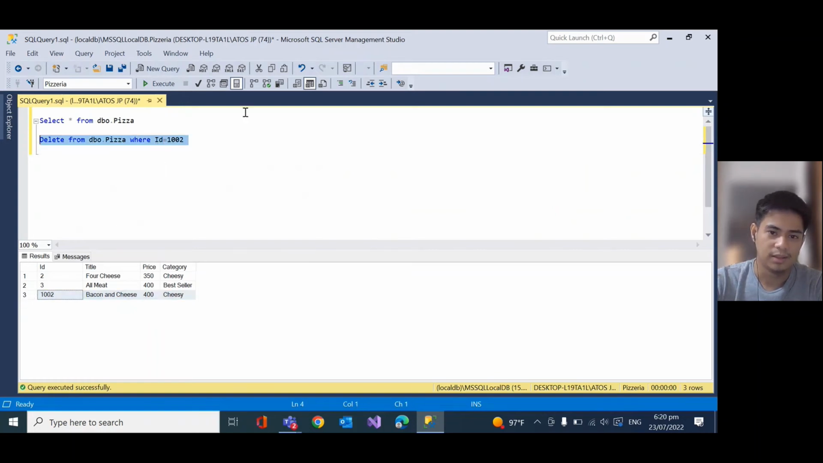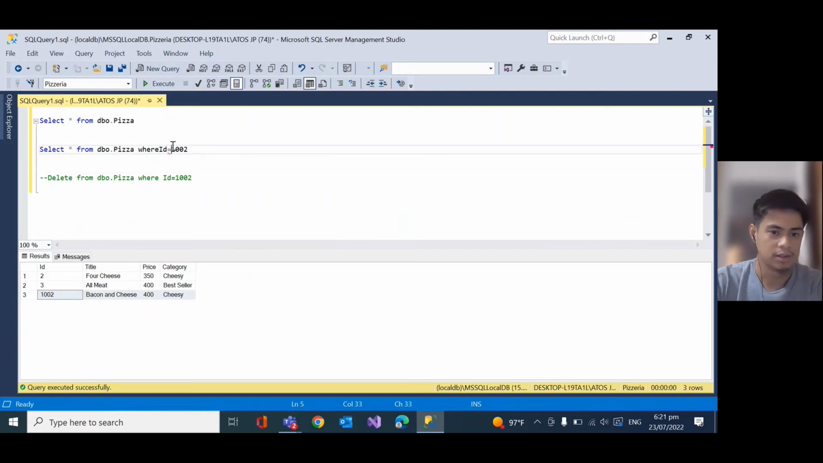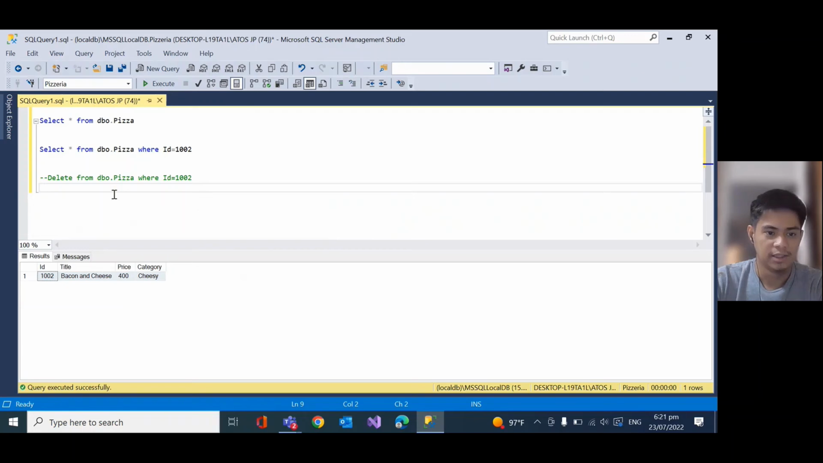But ang best practice dito is before you delete something, you just have to select it first. So where, patry lang natin siyang i-select para alam natin kung ano yung nabubura, no? Where ID is equal to 102. So pag sinelect mo yan, so pag lumabas yung bacon and cheese, so tama yung where natin. So normally ganito yung ginagawa ko para safe.